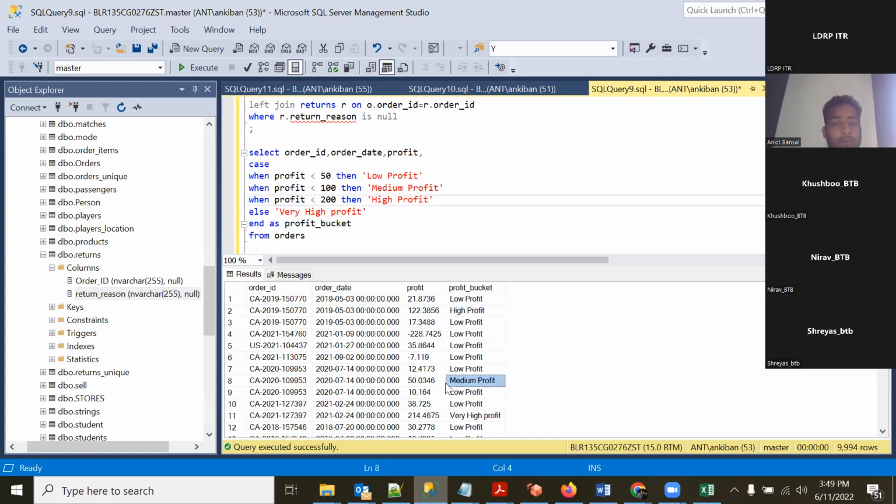Similarly, we have this medium profit, 50.03. Is it less than 50? No. Then it will go to the second condition, right? So this is how it works.